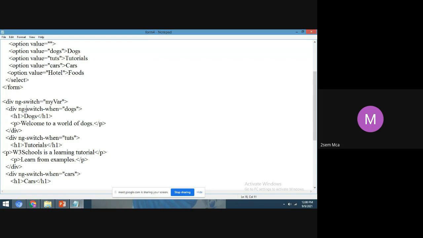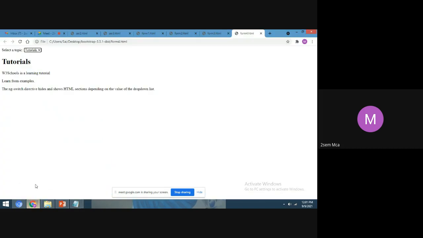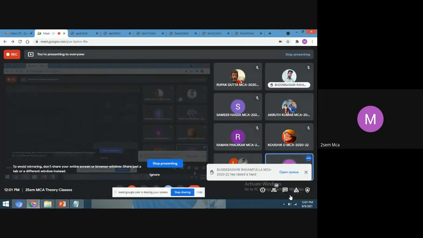Similarly here in the directive, if you select using this ng switch, when you select dogs, then only this information will be visible, shown. All other remaining information will be hidden. Yes, students? All other remaining information will be hidden. This is the advantage of this ng switch.